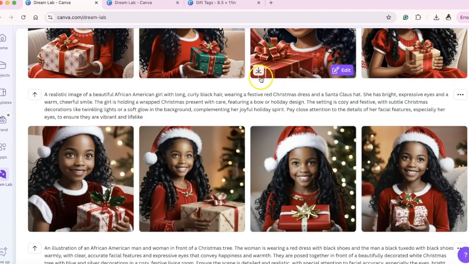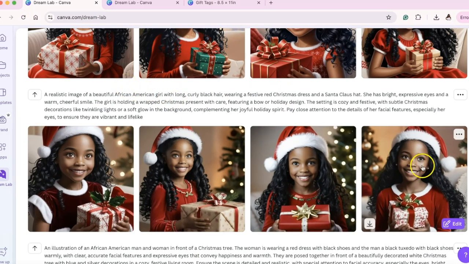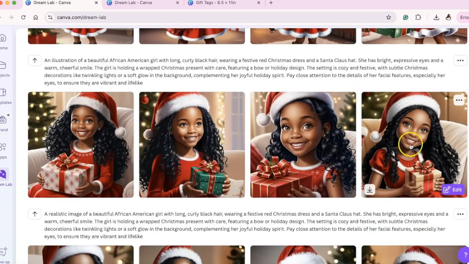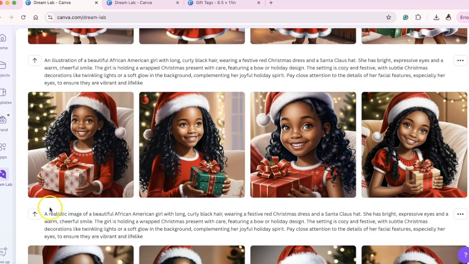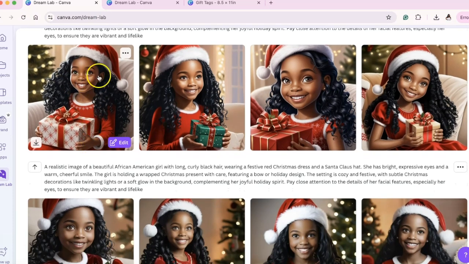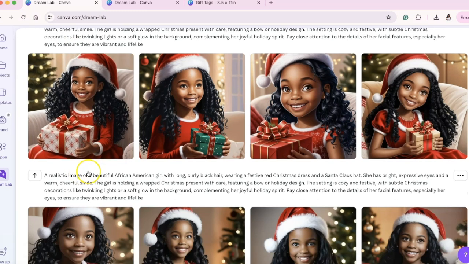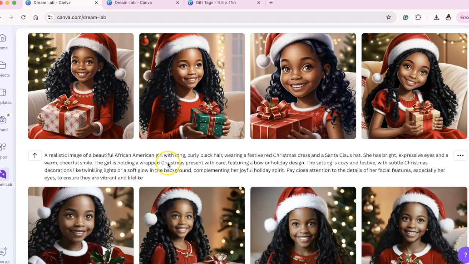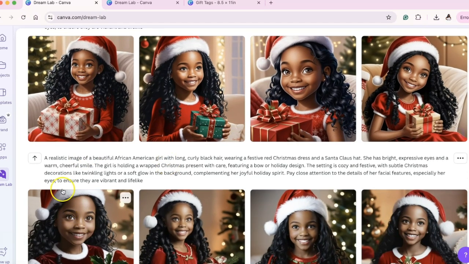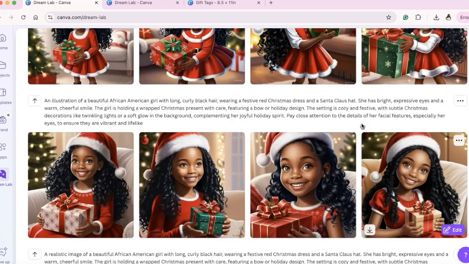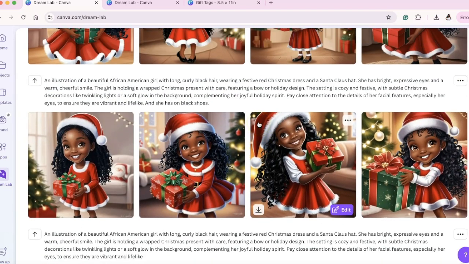Anywho, I then went on to a realistic image of a beautiful African American girl. She looks gorgeous. And then she looks gorgeous as well because I asked for a realistic. Then I asked for an illustration. And you can see the same prompts. I just changed the realistic and the illustration. I believe that's the only thing I changed. And look how great they did. Their eyes are gorgeous. So they really worked great with that.